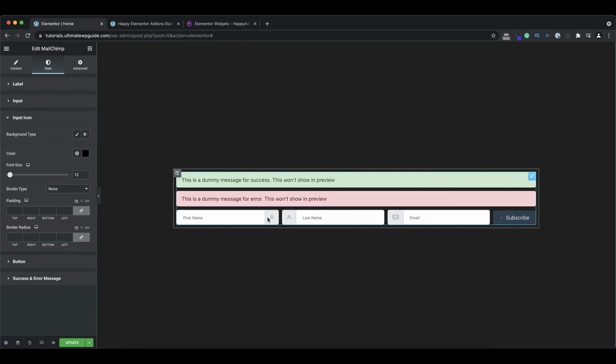So next, on the input icon, so these are these little icons on the input fields. I can set up a background type either as a classic sort of standard color or a gradient, where I can set a primary and a secondary color.